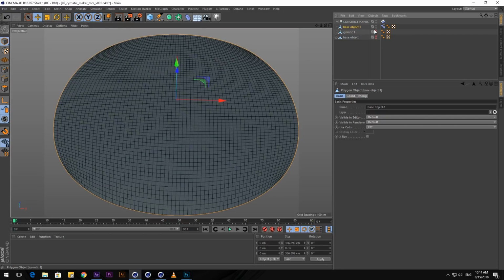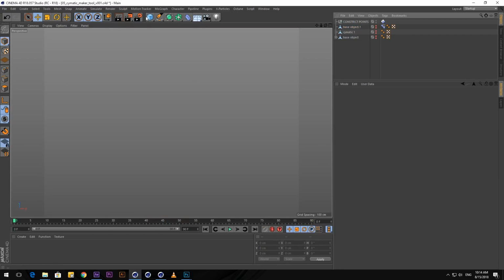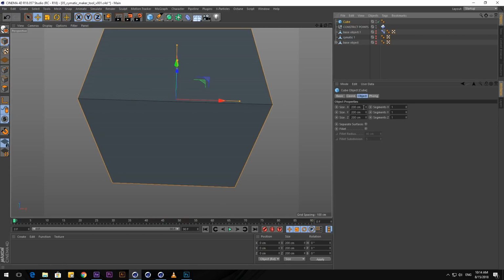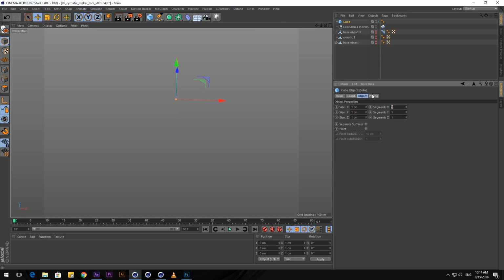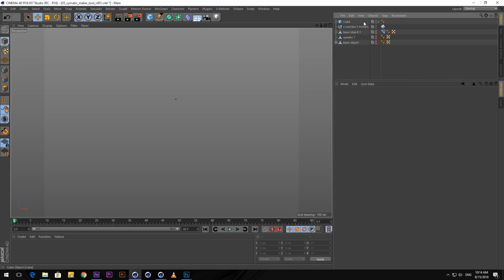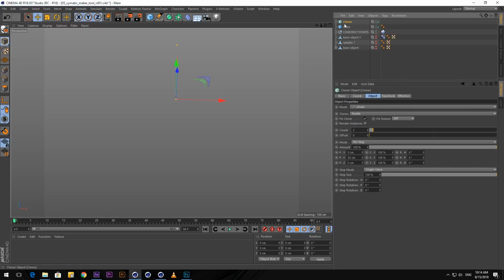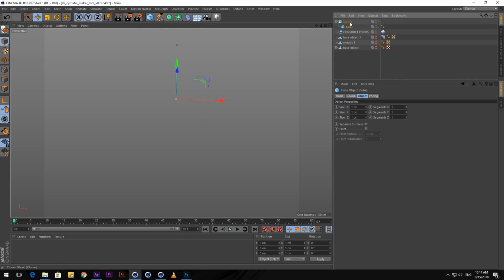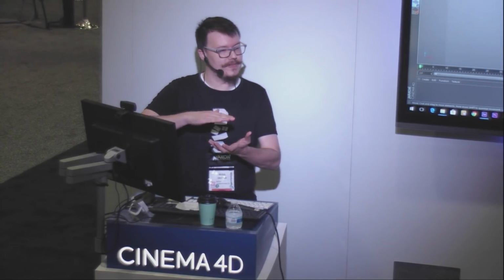And to illustrate that, I think what I'm going to do is make this look a little bit more like sand by using a cloner object. I'm going to clone just a cube. We're just going to take a cube and make that cube pretty small, 1 by 1 by 1. And I'm going to throw that into a cloner object, just like this. And if you've not played with a cloner object before, it does exactly what it says it does. It takes an object that's underneath its hierarchy and duplicates it many, many times.